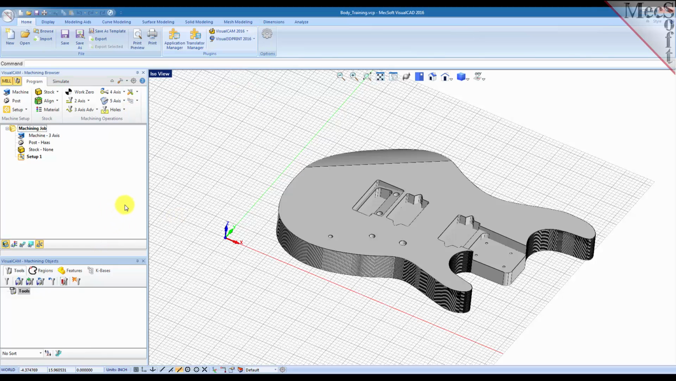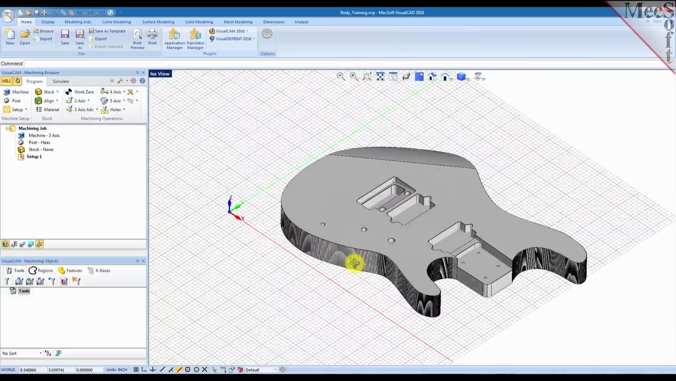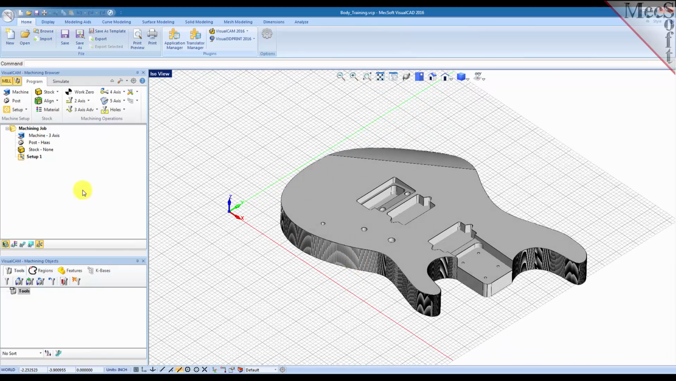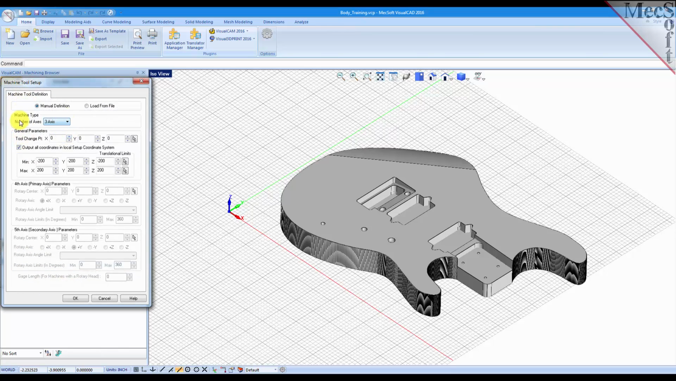So over here, initially select the program tab, and for any part that you begin programming, you want to work from left to right on the program tab, starting with your machine, working all the way over to creating the operations. Now this part will require a combination of 2-axis and 3-axis machining. So the first thing we're going to do is select the machine option, and we'll set the number of axes to 3 axis. 2 and 3 axis operations, you will set it to 3 axis. Pick OK there.